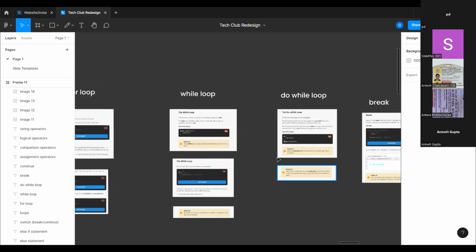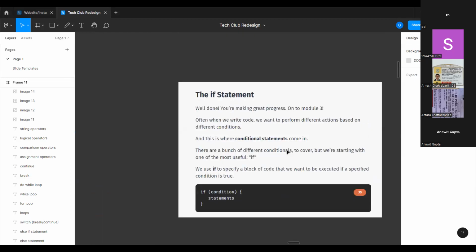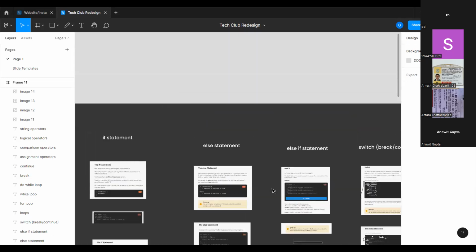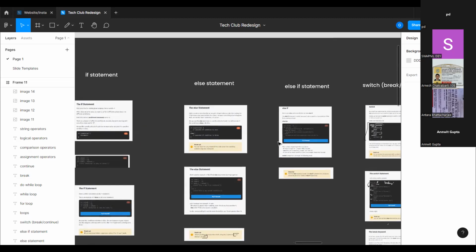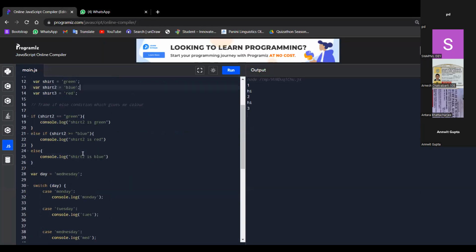Which one do you want me to go to? Like in the if else, the one which we're writing code and all. This Figma or the code? Code. Sure. I've sent the code by the way. Yes, you sent it. So just leave it. Okay, fine.